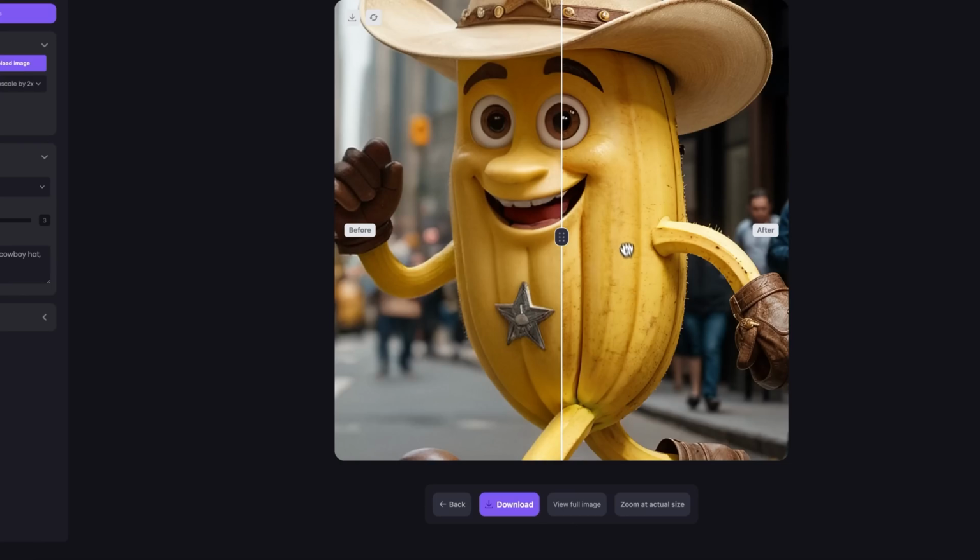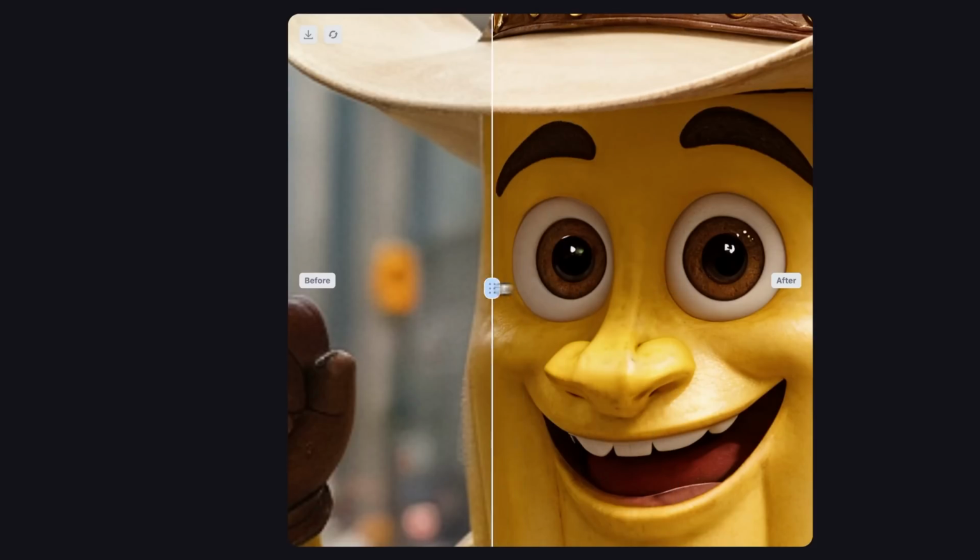Finally, we'll look at our new and improved Upscaler model, which will help you turn your designs into ultra-detailed, production-ready 4K images. So let's get started.